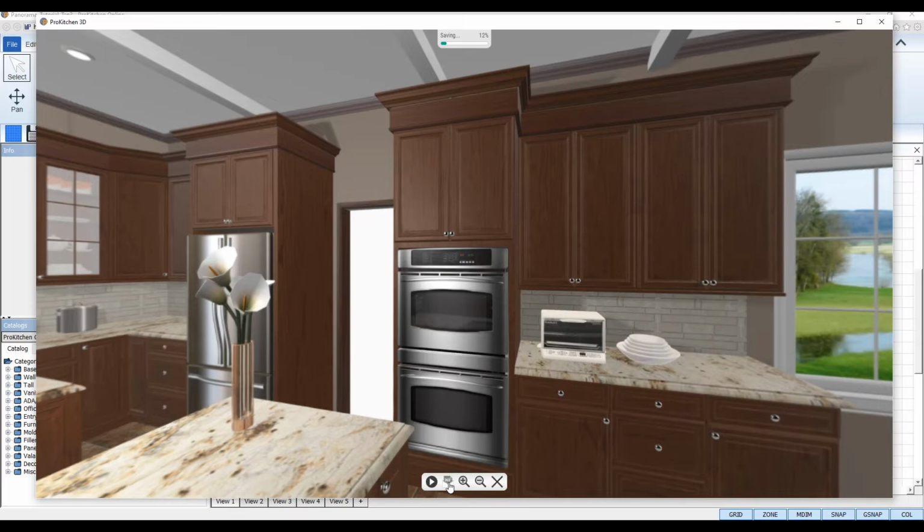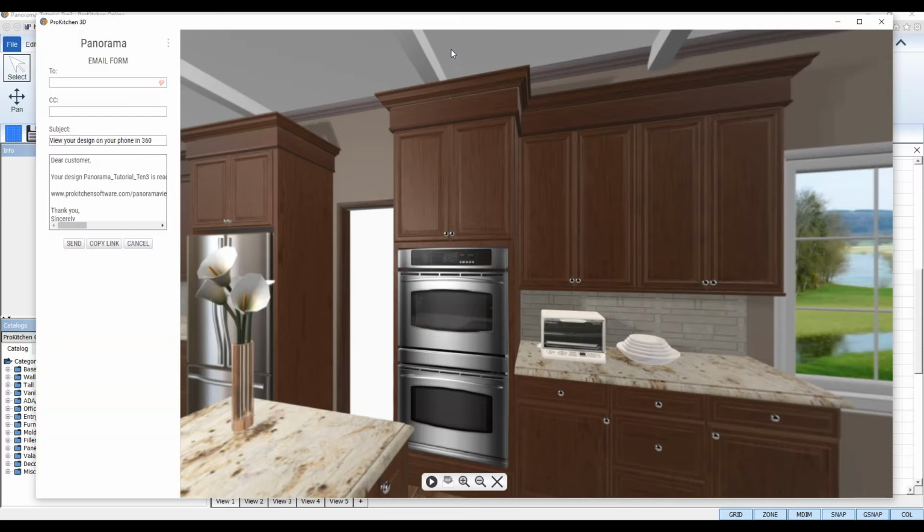Once you select the Send Email button, ProKitchen will finalize your panorama by quickly saving it to the ProKitchen Cloud, ultimately giving you the shareable web browser link of your panorama that you can then send to your customer. If your panorama is saved, a sidebar will appear with your email settings. Fill in who you'd like to email this panorama to. You can CC anyone else into this email if you wish.